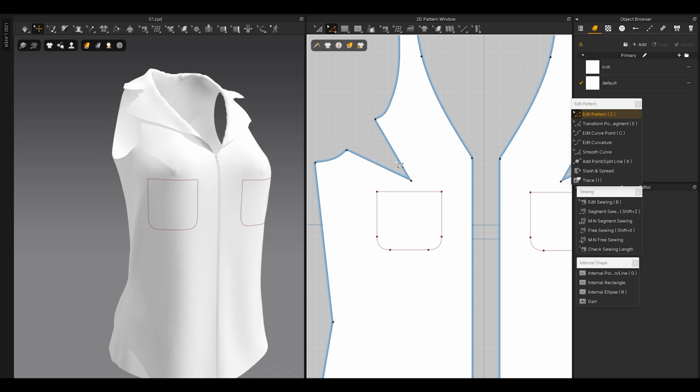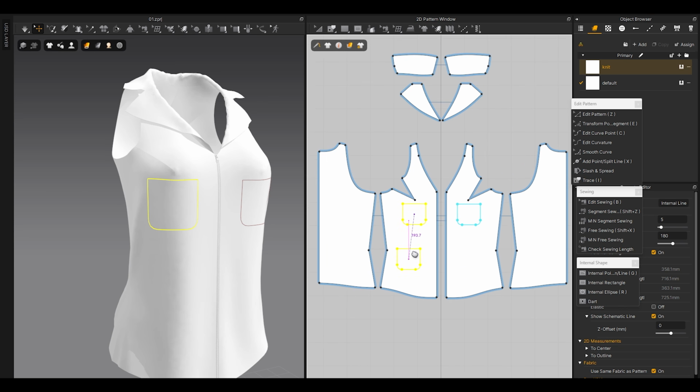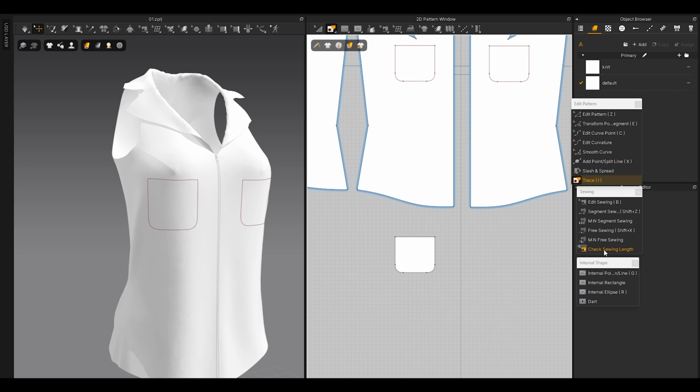Nice. Now let's make the pocket. You can select this entire line or internal line. Use the trace tool, right click, trace as a pattern, and you can have a pocket. Perfect. Now use freesew.